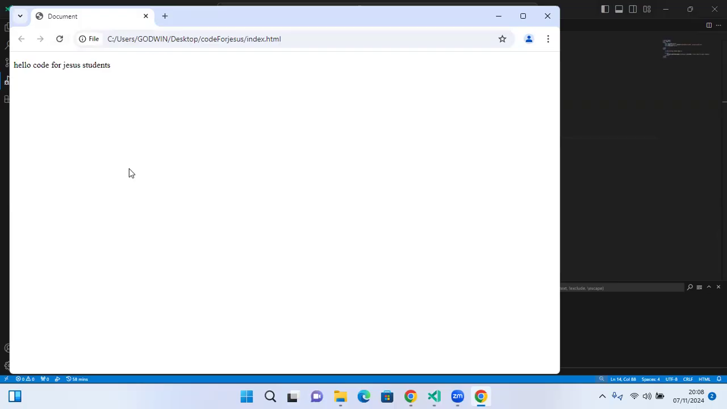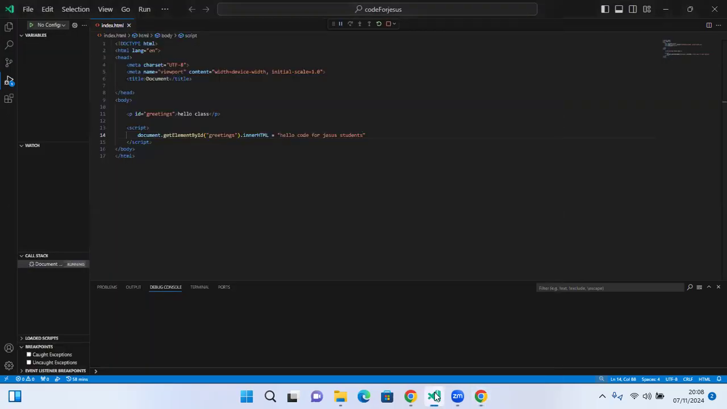see it has automatically changed the content. Now, why is this important? It is important because sometimes some content of, let's say, a web page needs to be changed dynamically. Maybe something happened, let this happen. So this is one of the examples.